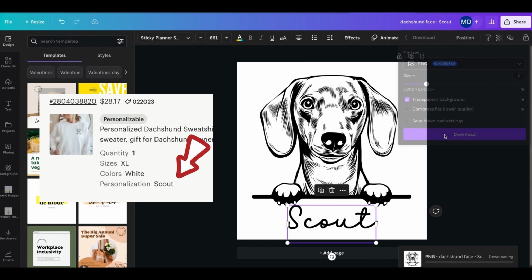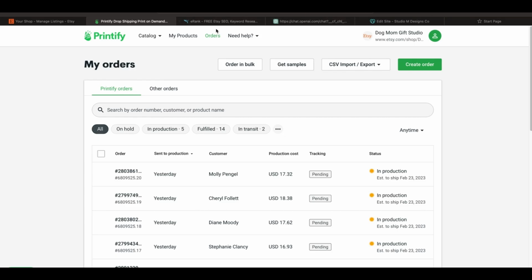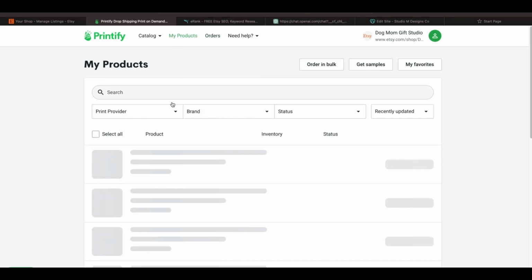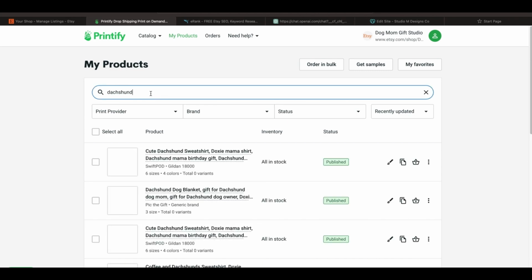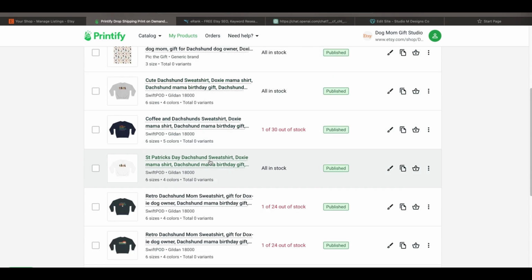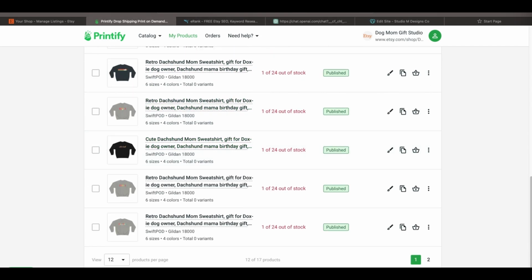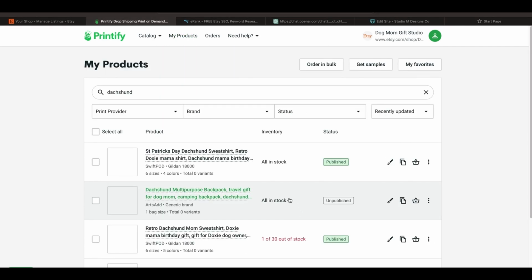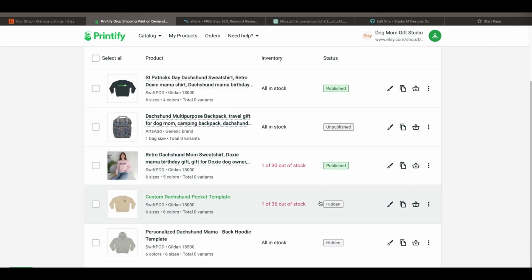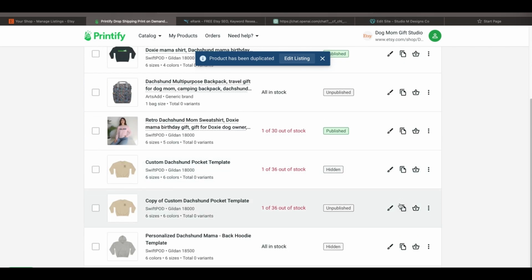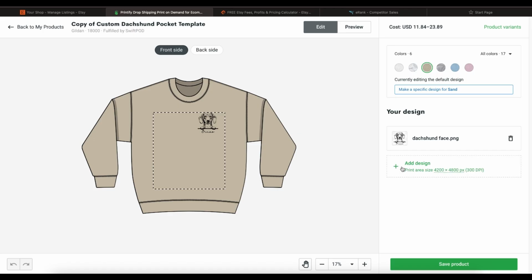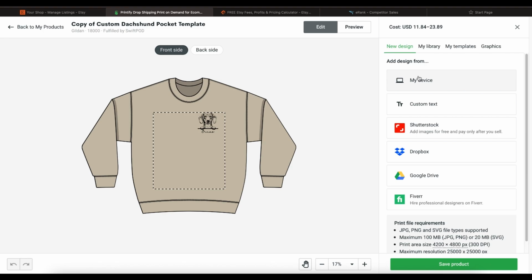In this case, their dog's name is Scout, so I have changed that design so that the correct name is there. Then I'm going to navigate into Printify, and grab that original template that I created for this design. I'm going to duplicate this one. I'm not going to edit it. I'm going to duplicate it, and then edit the duplicated version. Then I'm going to add in the design that I just created for the custom version.